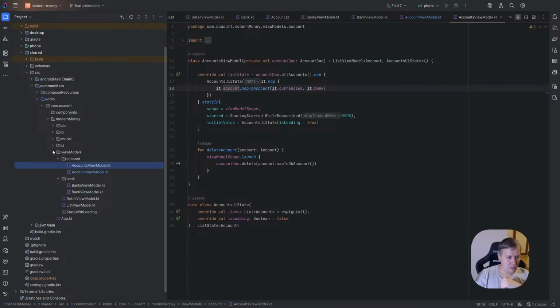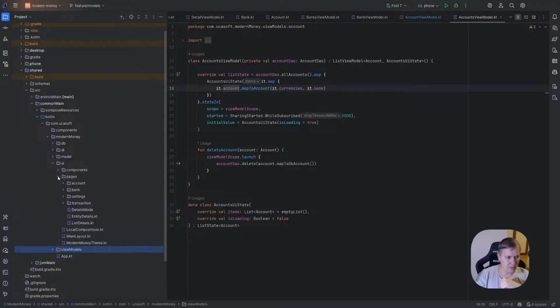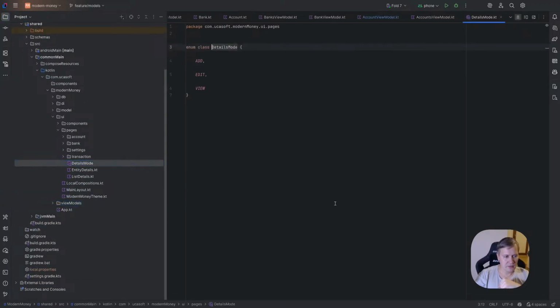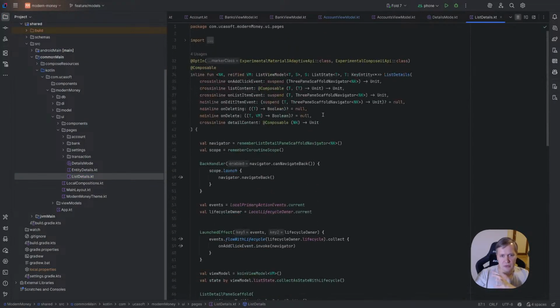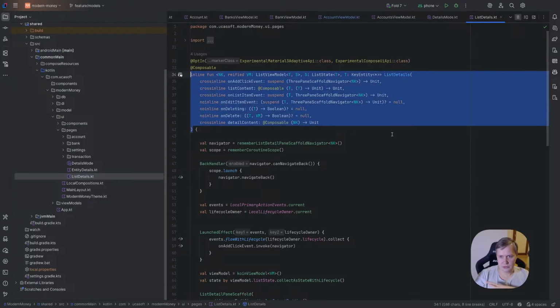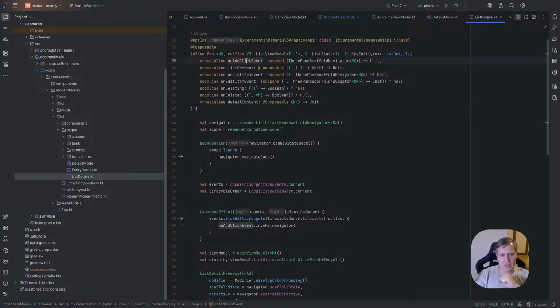What else is interesting in the UI, in pages: right now you see we have a special enum class, detail mode, we have add, edit, view, and we have two already generic functions. We have list details, and it already provides everything. You see we have a lot of parameters here. For example, add button click event, list content, which is what we see on the list part. List item event is what happens when we click on an item.